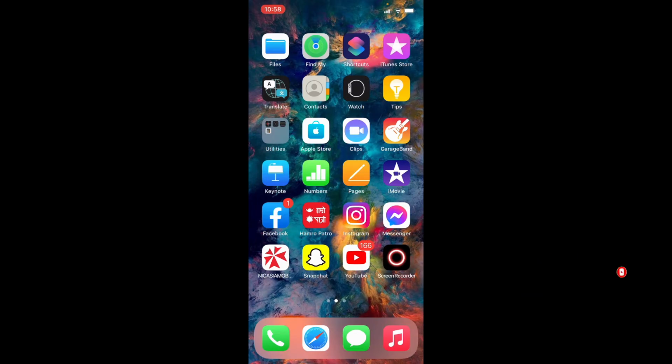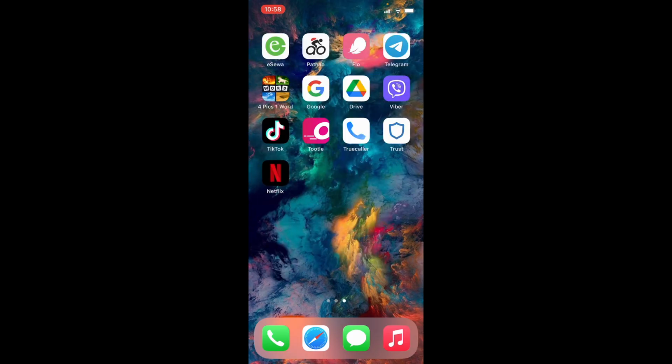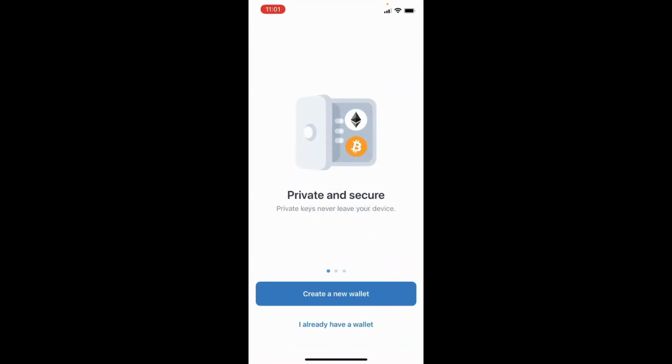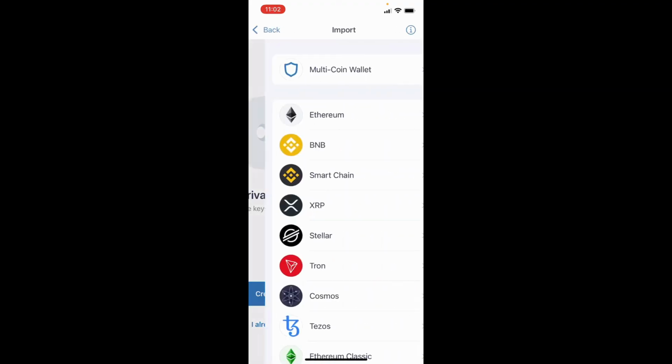In order to log into TrustWallet on your iPhone, first, make sure you've downloaded the TrustWallet application on your iPhone. Once you have it, tap it open. Now, this is the first interface of TrustWallet. If you don't have an account yet, tap on Create a new wallet and follow the instructions. If you'd like to log into your existing wallet, tap on I already have a wallet link at the bottom.